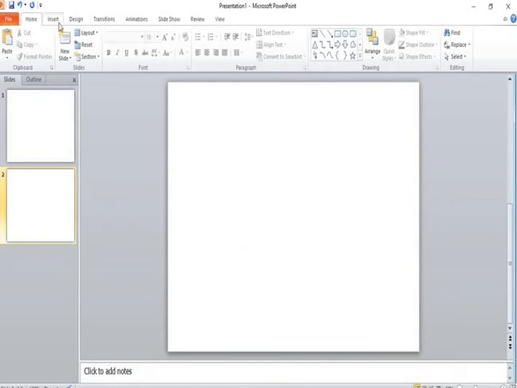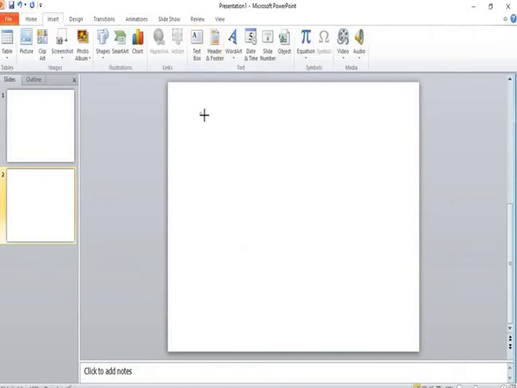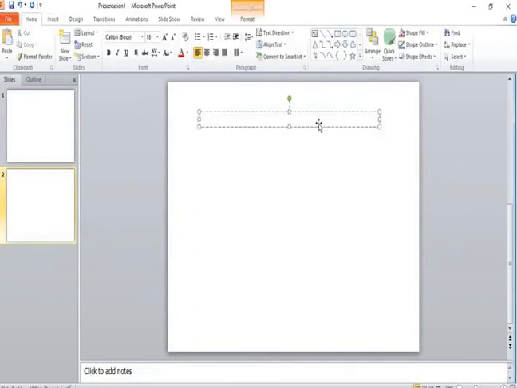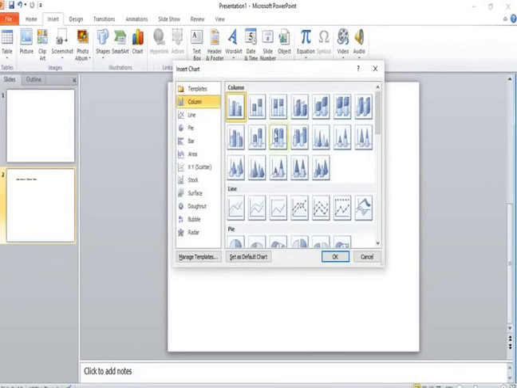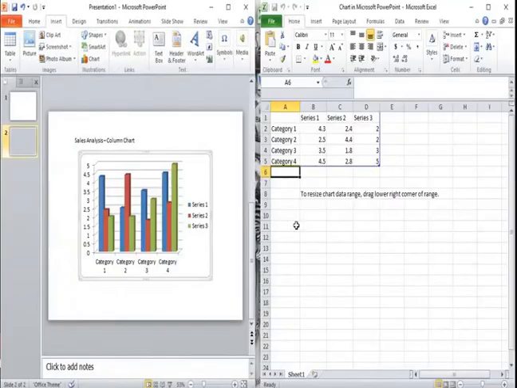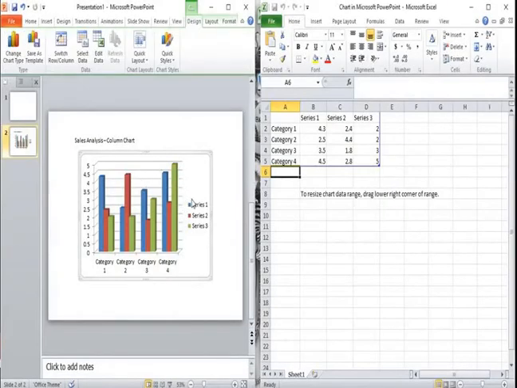At the top of the slide, draw a text box and type the heading Sales Analysis Column Chart within the text box. Now go to Insert menu and click on Chart icon. Choose the desired one from the list given. PowerPoint will immediately prepare the desired chart for you with some dummy data.